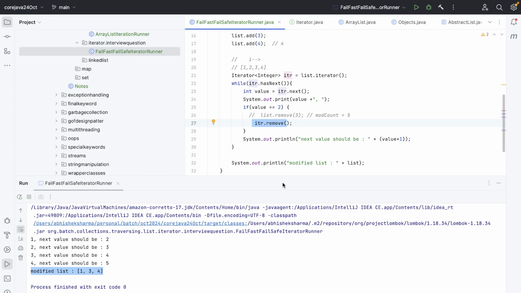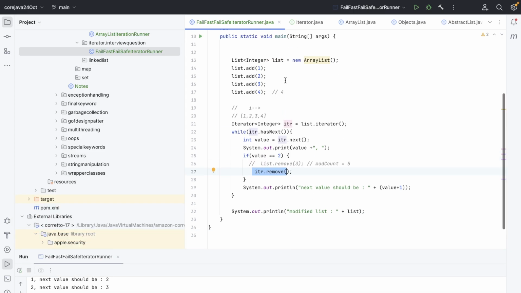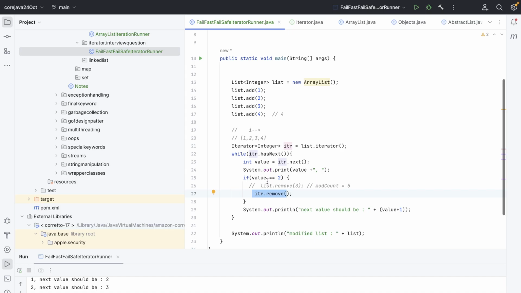So the question is, if we use the iterator methods, then it's completely fine, there will be no error, right? But what are fail safe and fail fast? Have you ever heard of this, fail safe and fail fast? No. All right, no worries.